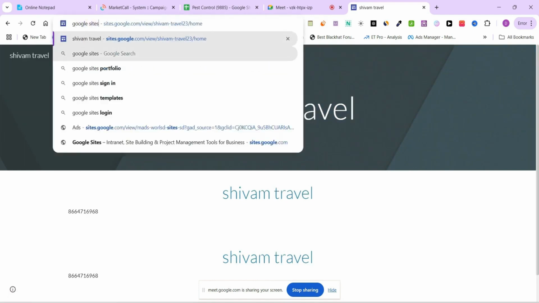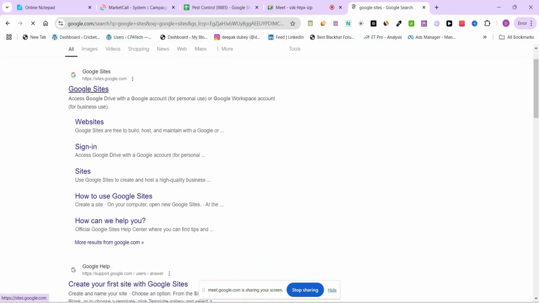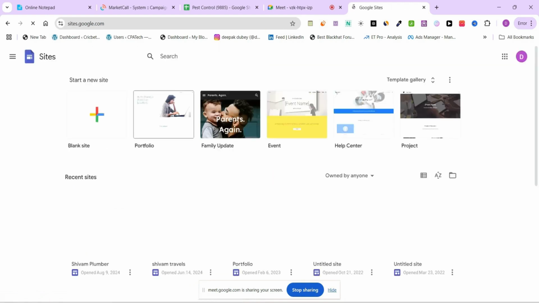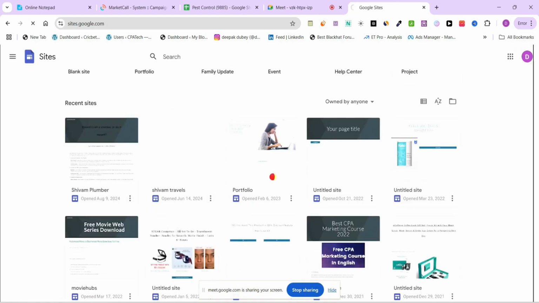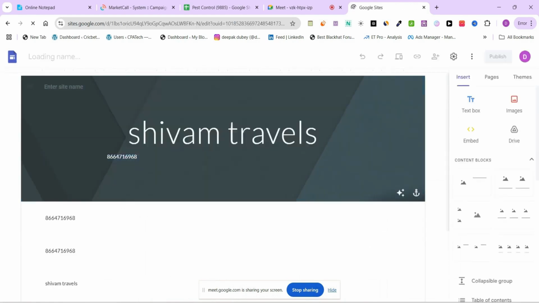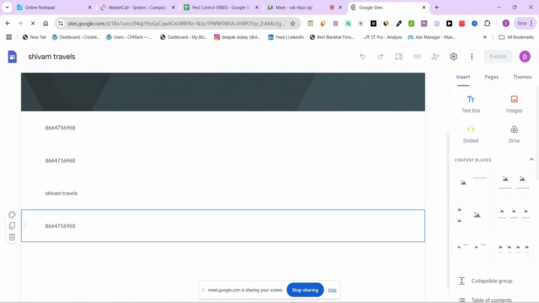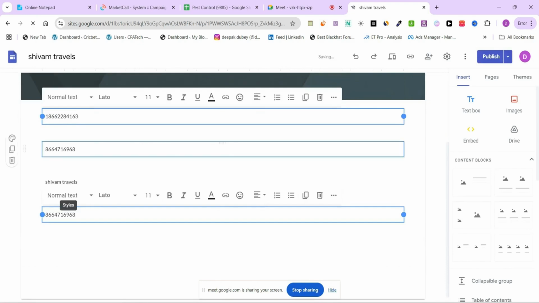Google will definitely do the site. We've arrived at this point. Now we're here. Now, I won't make too many changes here. I'll just change the number. I've removed this number and pasted the other number. So I removed this number and pasted the other one. So what do you guys see?